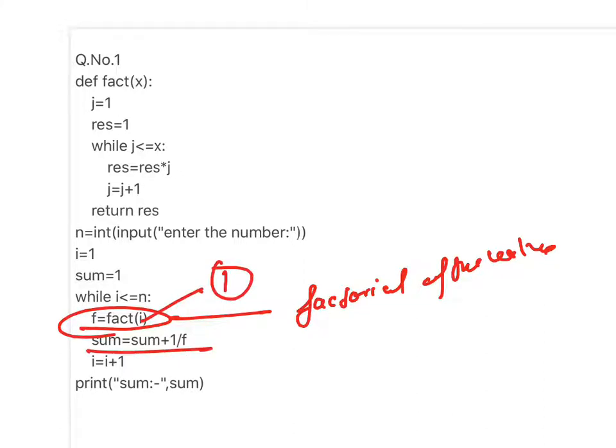Now the next step you see, this sum equal to sum plus 1 upon f. What is f? f is factorial of 1. So what will happen here now? So what is sum? 1 plus 1 upon factorial 1.